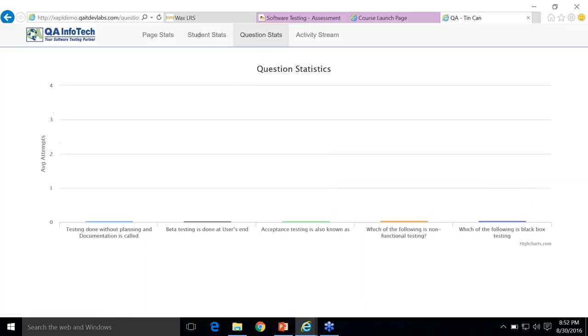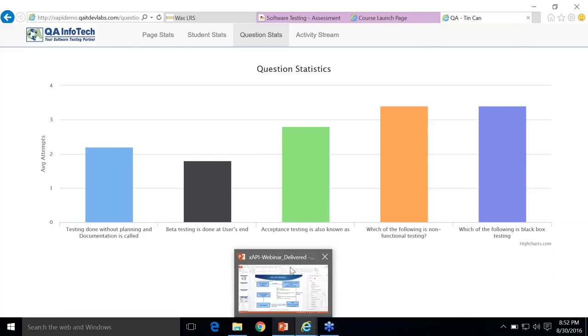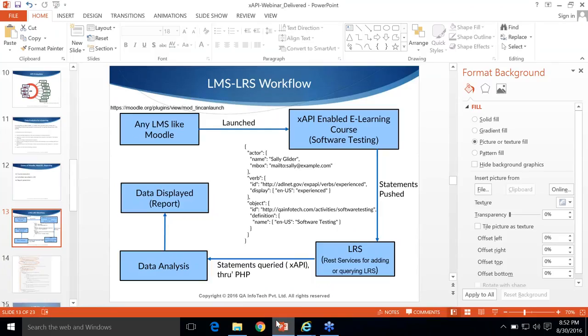We have also plotted a graph around the questions which were shown in the assessment or the quiz, and for each of these questions we are seeing the average number of attempts which were required to answer them correctly. In a way, this also points to the complexity of the questions, or how difficult or how simple these questions are. So that is my demo. We'll go back to the slides.